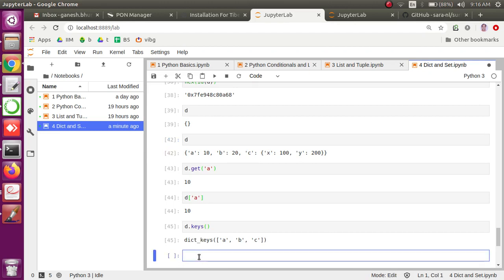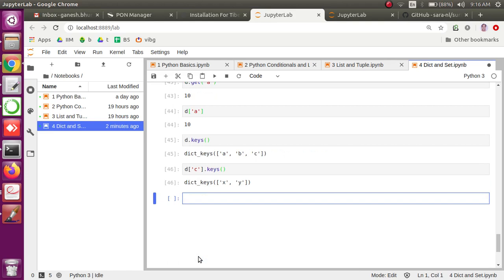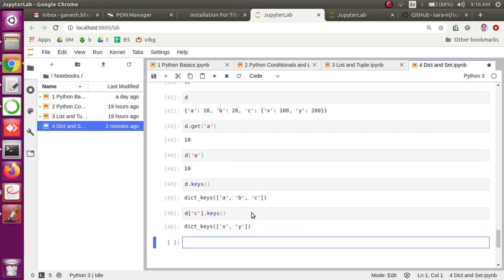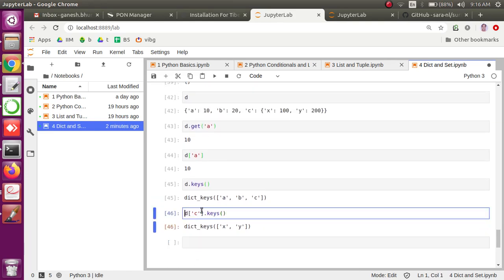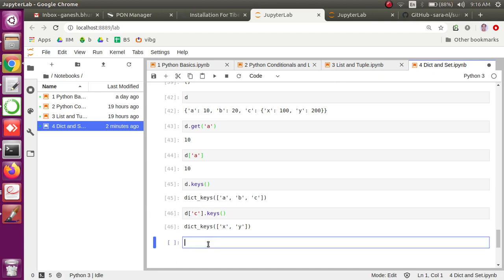If at all you want, you could also do this. d['c'].keys() will give you the keys of the inner dictionary. So d['c'] gives you the value, which is another dictionary, and keys gives you the keys of that inner dictionary. So yeah, this is a simple function.